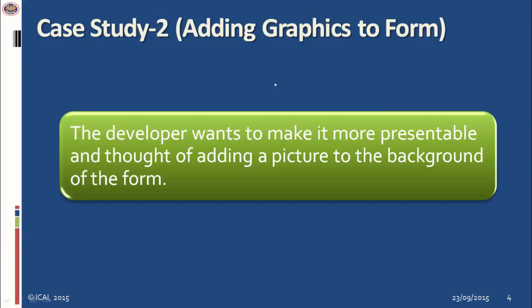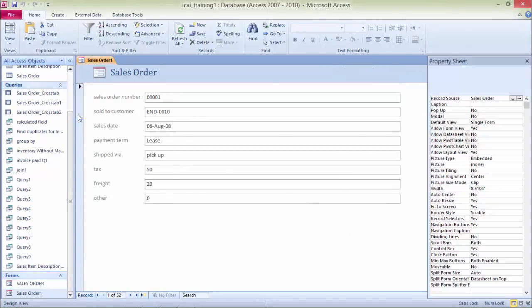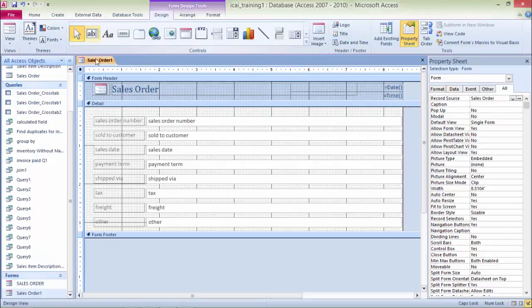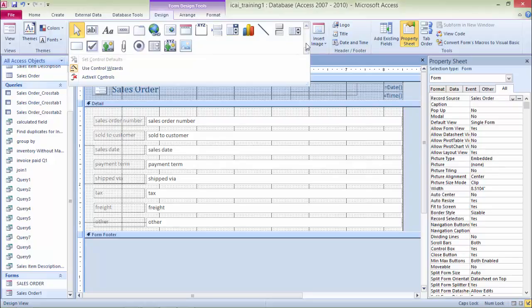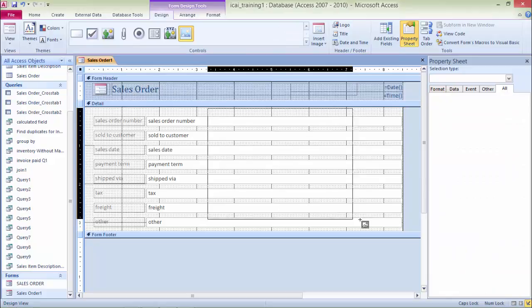Next case study, adding graphics to a form. The developer wants to make it more presentable and thought of adding a picture to the background of the form. To add a picture at the background of the form, right click on the sales order form, come to the design view, then again come to the design tab. There is the controls tab. In the controls tab there is an option known as image. Click on the image command and drag it over here.